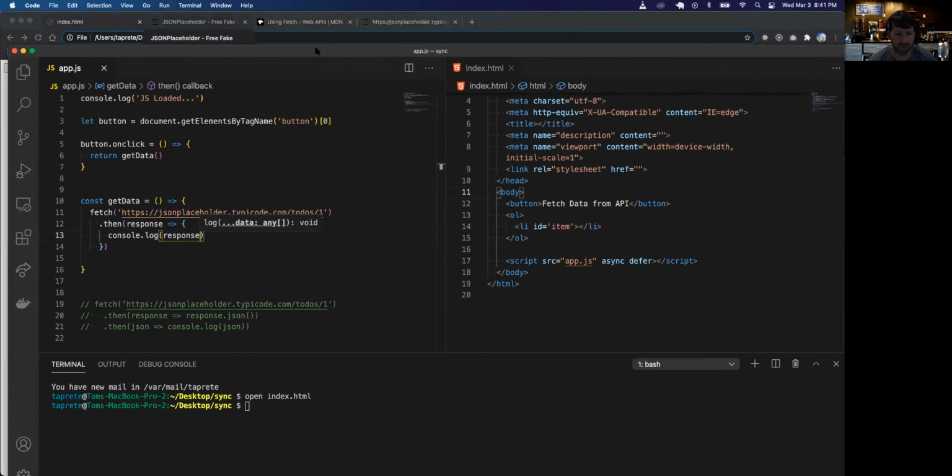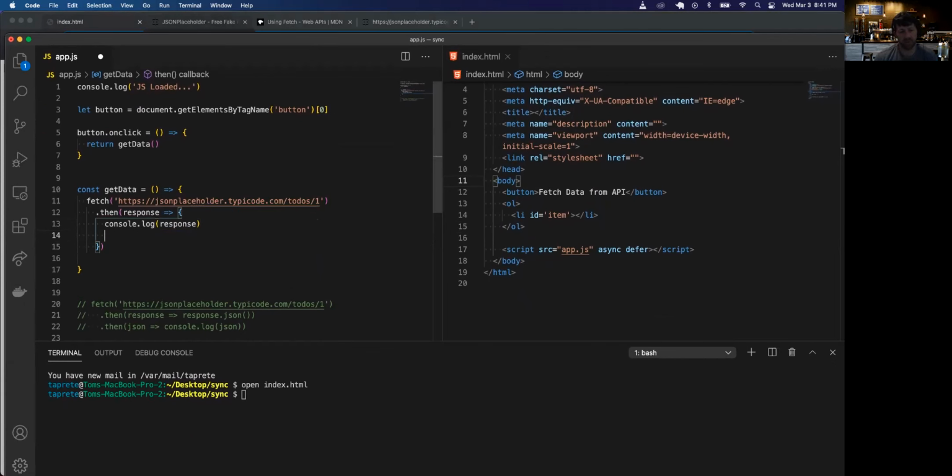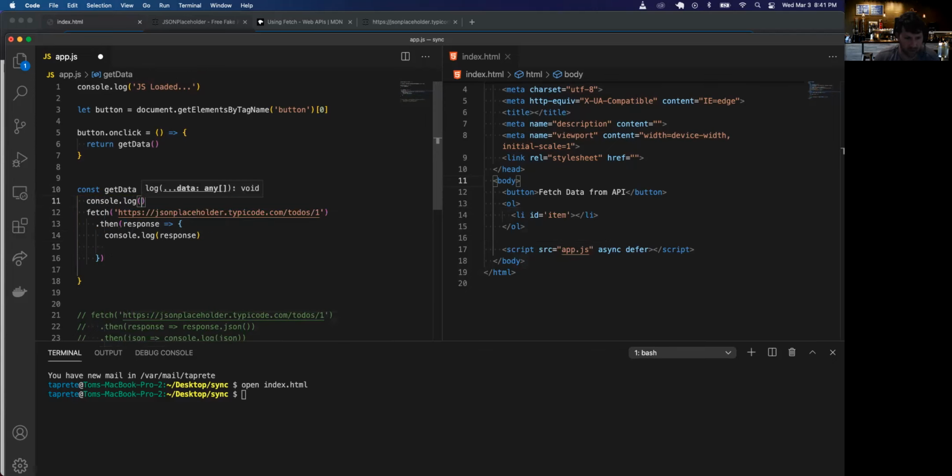But now what do I actually want to do with that? I need to turn that response, that JSON, into a JavaScript object so I can actually manipulate it, because right now it's in JSON. So actually, let's do this. I'm going to say console log "fetching data," and console log, there's the response. I'm going to say "received response."